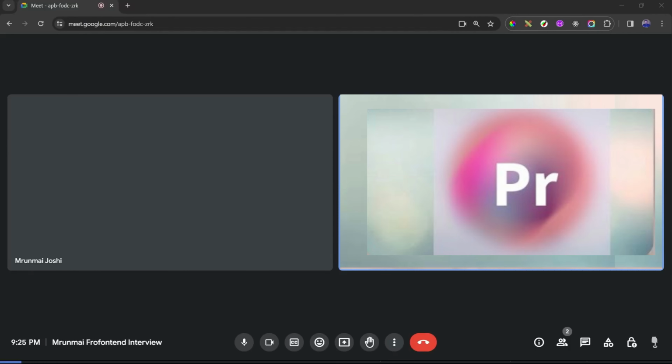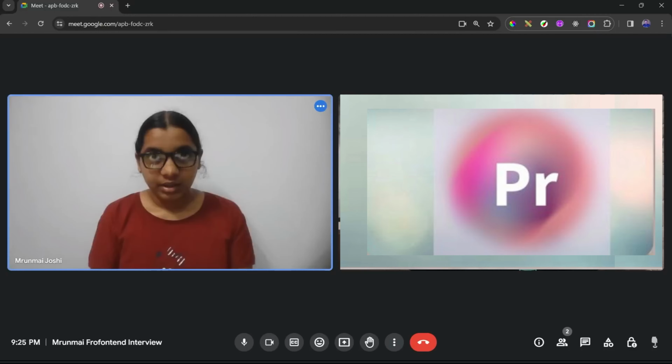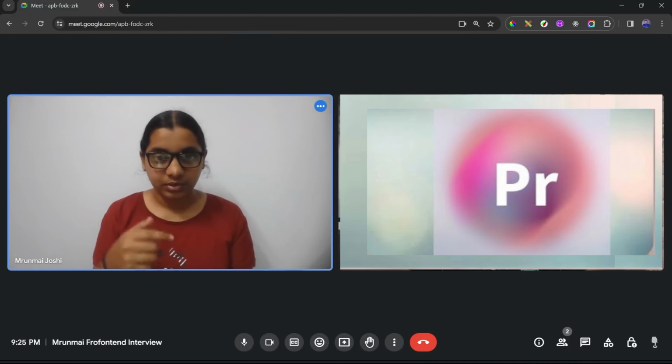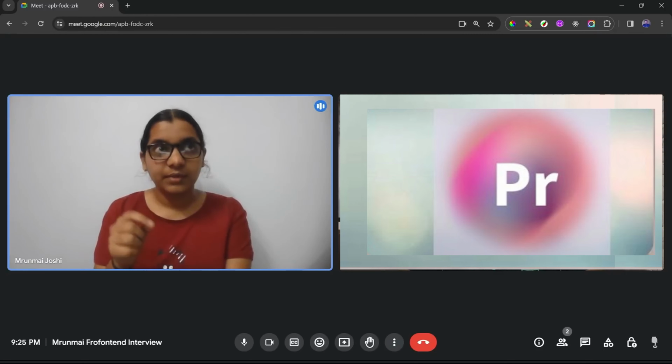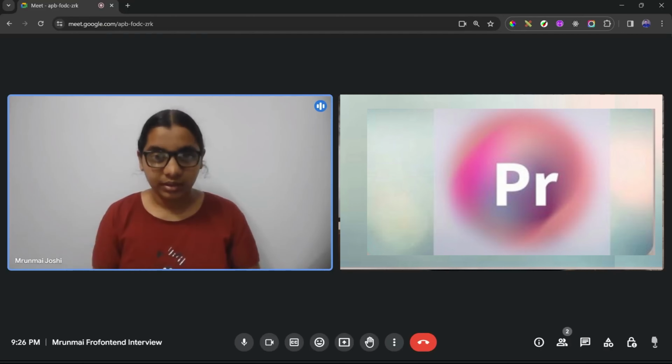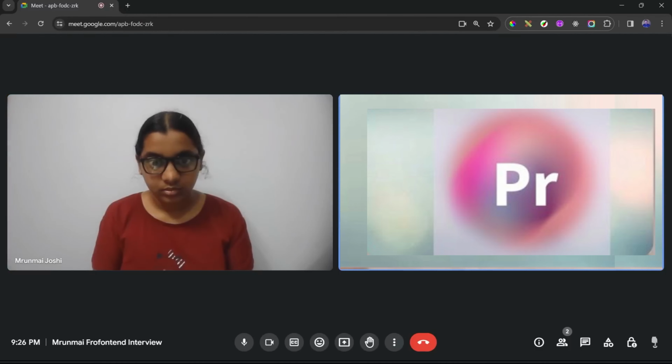What is the purpose of the typeof operator in JavaScript? The typeof operator determines the data type. Data type means, if we have given let a = 10, then typeof a will give us the data type of a, so it will be a number.